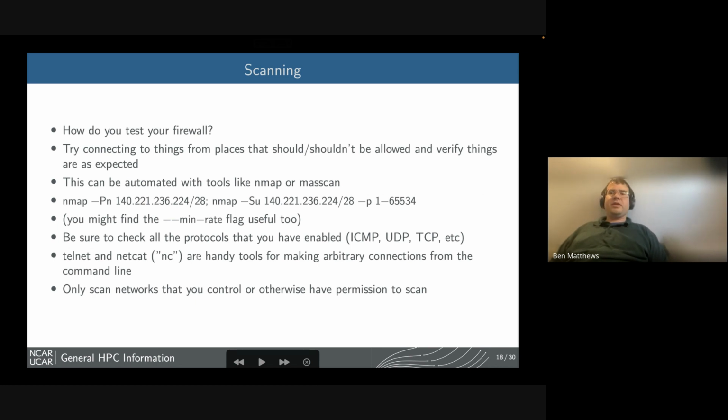Write your own software to do this, right? However you want to do it, but like anything else, you don't know if it works until you've tested it. So, test it.